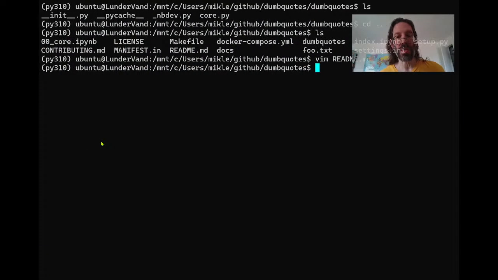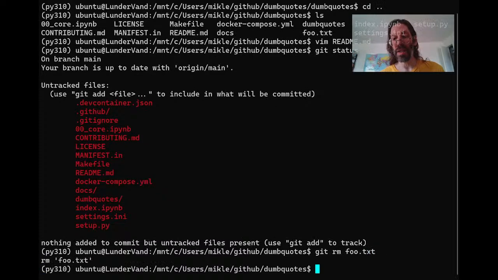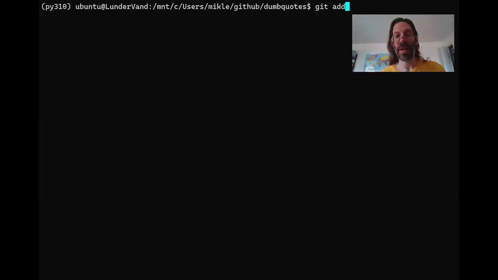So if I were to do a git status, you can see a lot of red, right? The only thing in here is foo. And in fact, we don't even want that in there anymore. git rm foo.txt. All right, so it's going to be gone. ls, there's no more foo.txt in there. And I'll add everything. There's nothing here that doesn't need to be added. We'll have a copy of the whole thing from scratch. git add, boom.